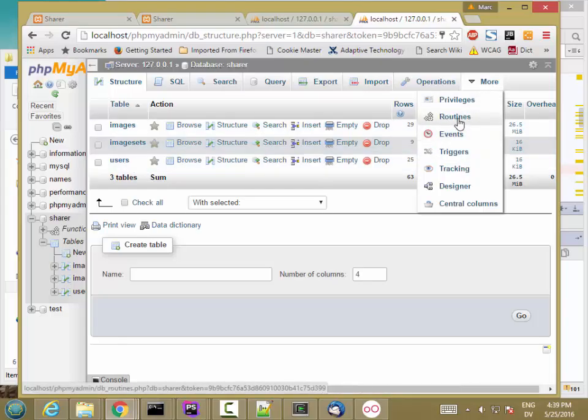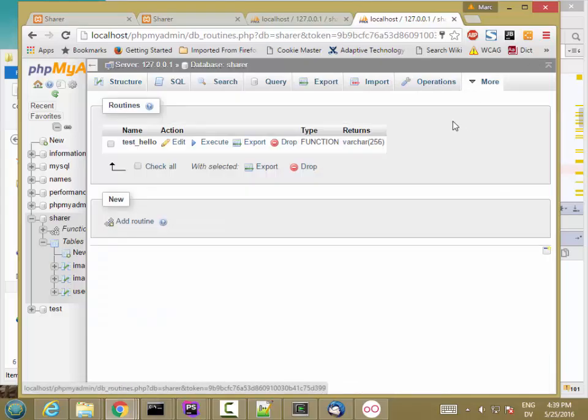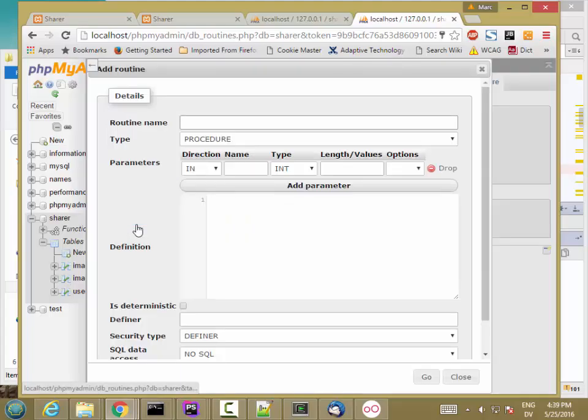Under more routines, I'm going to add a routine. So I'm going to call the routine LookupUser because that was the name of the PHP function. And it's going to take one value that I pass in. So let me paste in the query to start. All of this stuff is going to be the same every time I call LookupUser except for this username here. That's what the PHP is going to pass into the stored procedure.